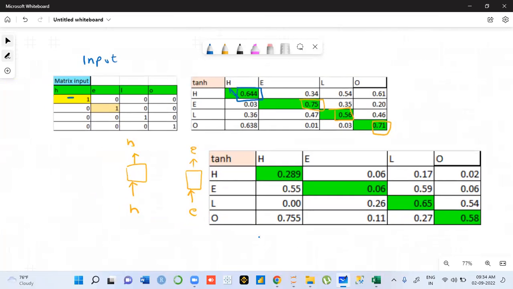Now where we have H, first row, first column as an input, we have the highest value in the first row, first column. So if the input is H, the prediction is H, which is correct. That is, you don't go column wise, you go row wise. Here we had set H in the input matrix.